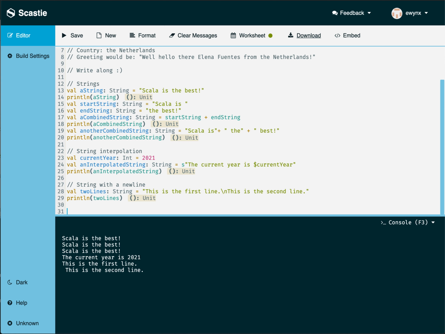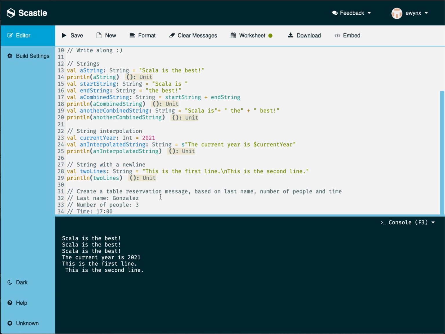Okay, now let's look at a little task that is similar to what you are going to do. Create a table reservation message. So for a restaurant, for example, I have a restaurant Fuentes, and I want to be able to create a table reservation message based on the last name, the number of people, and the time.